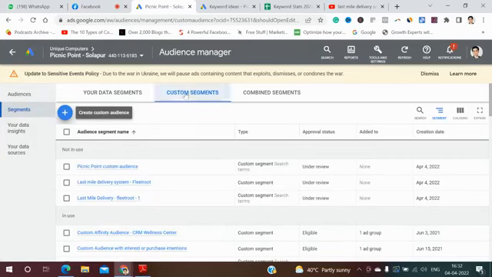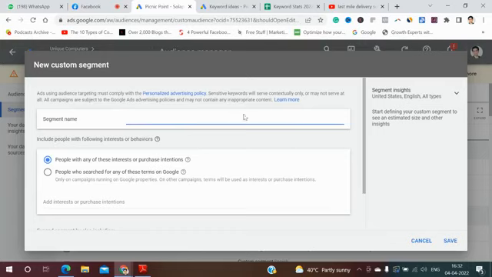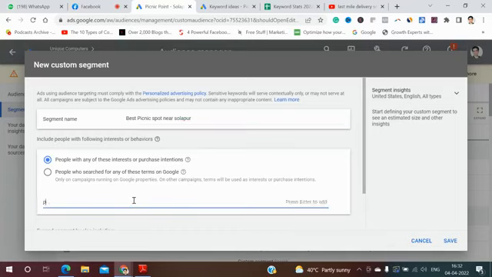Right, okay, now again create one more custom audience. So I'll say best picnic spot near Solapur. Okay, now we will select the option 1, people with any of these interest or purchase intention. See, now Google is going to give me suggestions. So what keyword will actually help me to get inbound lead? So I'll just type picnic spot. See, you get suggestions here.